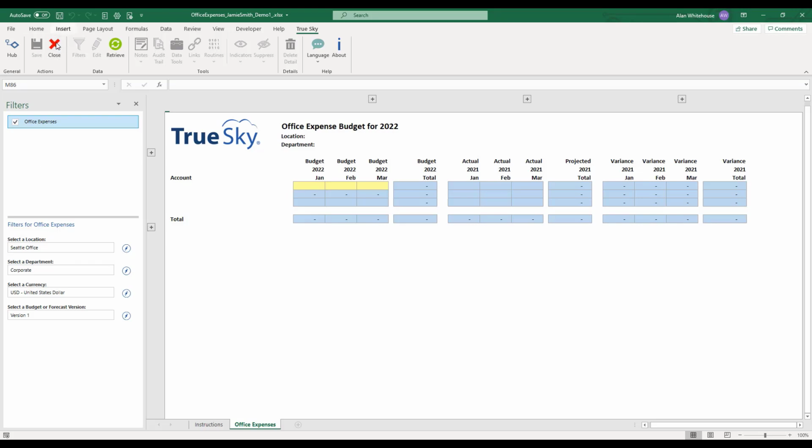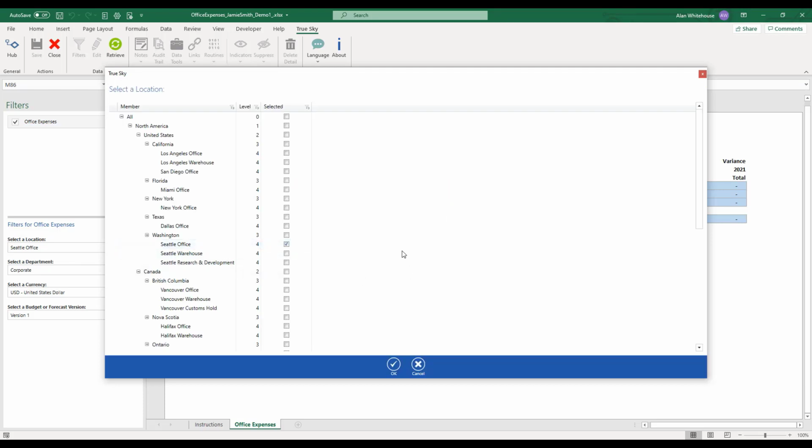Now, if I wanted to work with a different location as an example, I could click my little edit button here and up would pop a list of the locations that I have access to. Now this list is driven through security as well. So if I don't get access to, say, the Seattle warehouse, I won't even see it on the list right here.